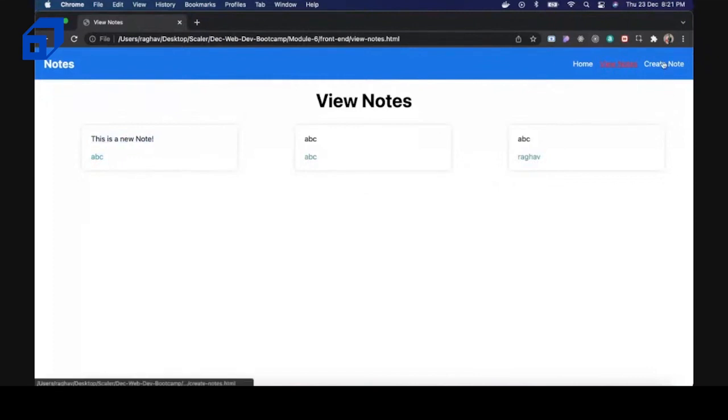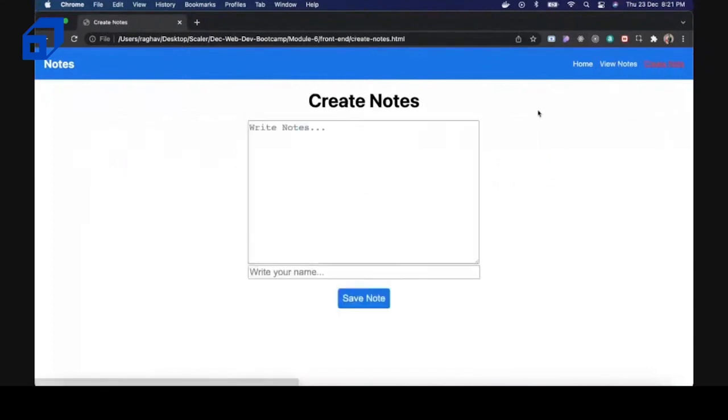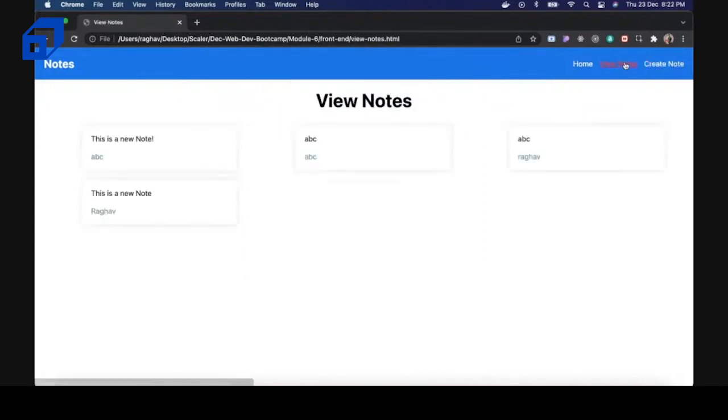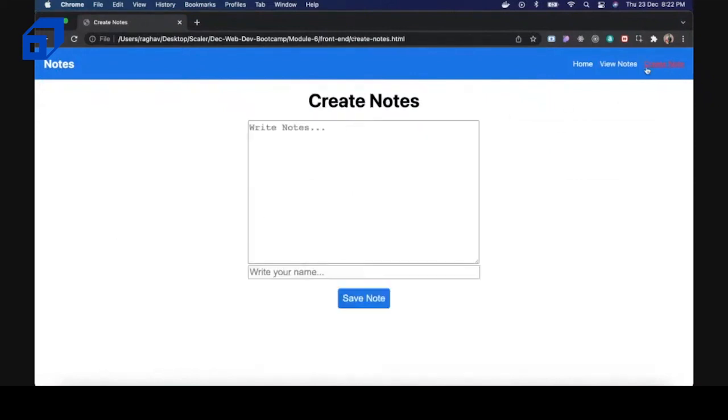To test it out, I would be going back to the create note section. I would be writing simply, this is a new note by Raghav. When I click on save note, I have got the message note successfully saved. Click on OK, go back to the view note, and again I got a new note with the name, this is a new note, and author as Raghav.